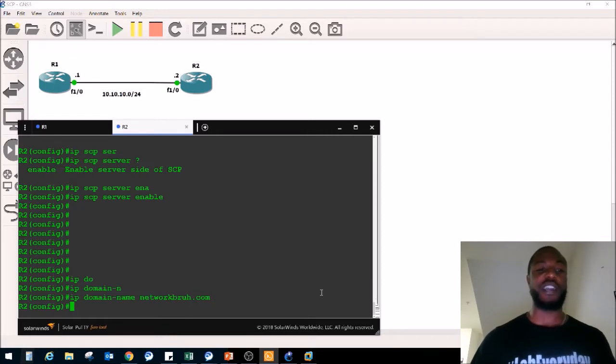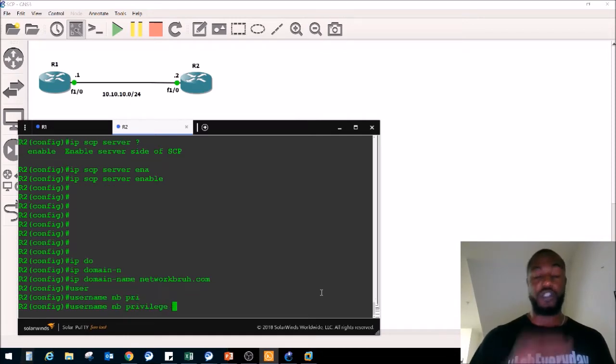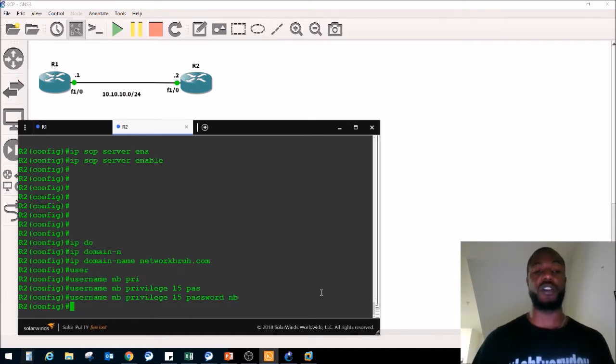Let's go ahead and create the username. The username is going to be NB for NetworkBruh. We need to also escalate its privileges to privilege level 15, so that way it can have full access. We can also do a secret. The password is going to be NB as well. So password and username are NB. How secure is that, right? But it doesn't matter because this is encrypted, right?